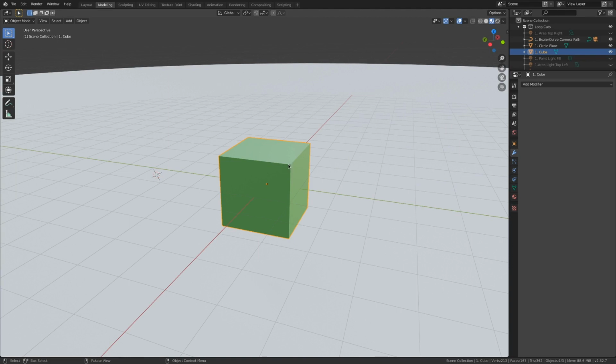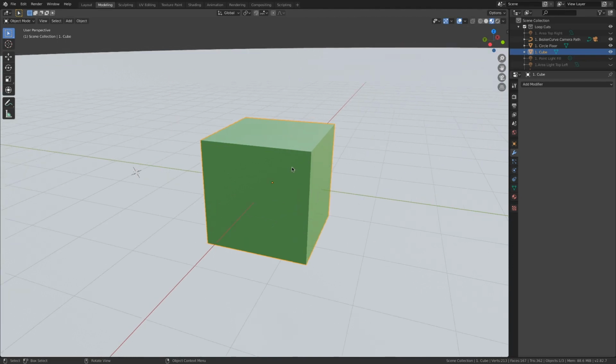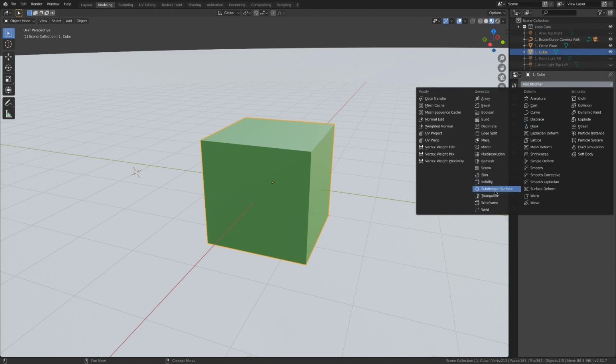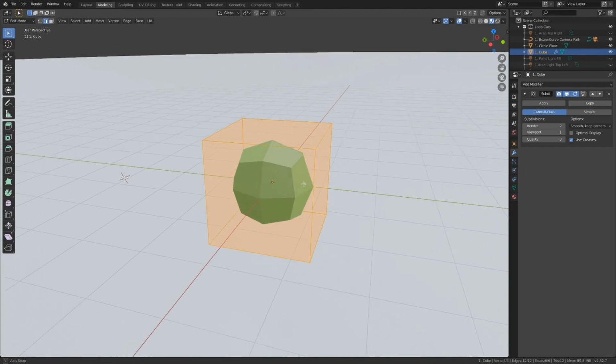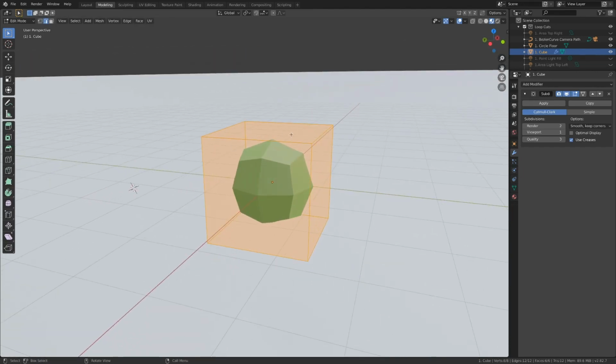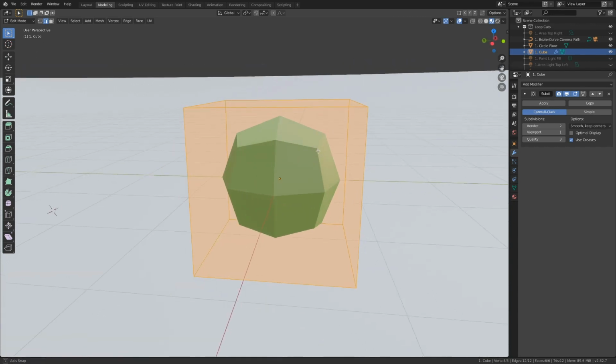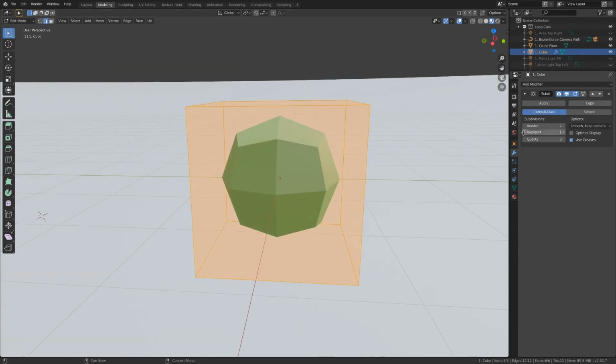So starting with your default cube, I'll color this one green. I'm going to apply subdivision surface modifiers. Now, if we're in edit mode, what we can see is this bounding box. That's the real geometry of this item. And if I increase the viewport, you'll see there's more and more divisions.